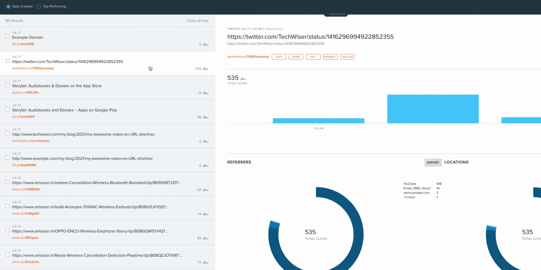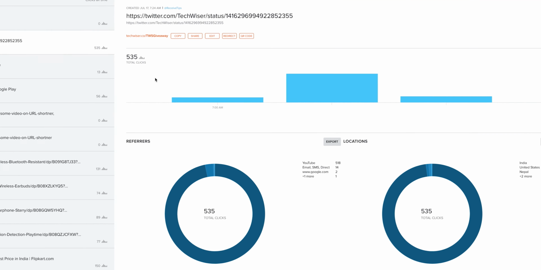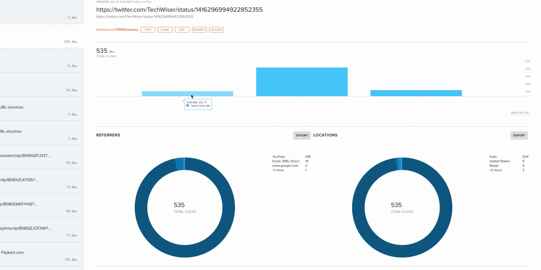Another thing that most good URL shorteners offer is some kind of analytics and click tracking. There are dozens of URL shortener websites, but Bitly and TinyURL are amongst the best and most common ones.